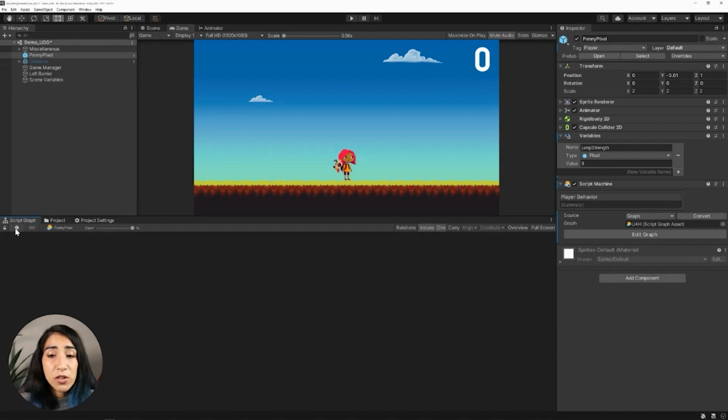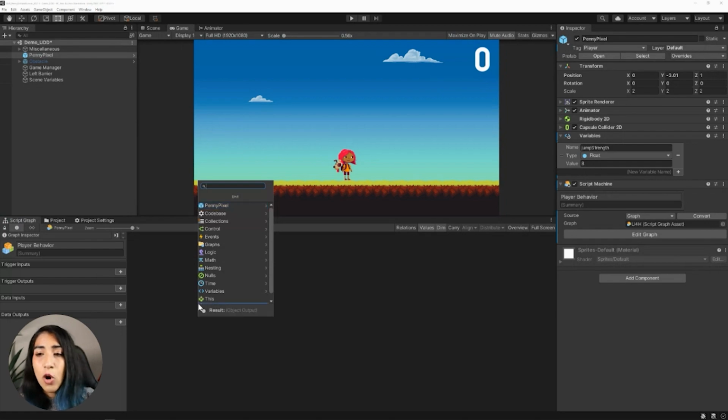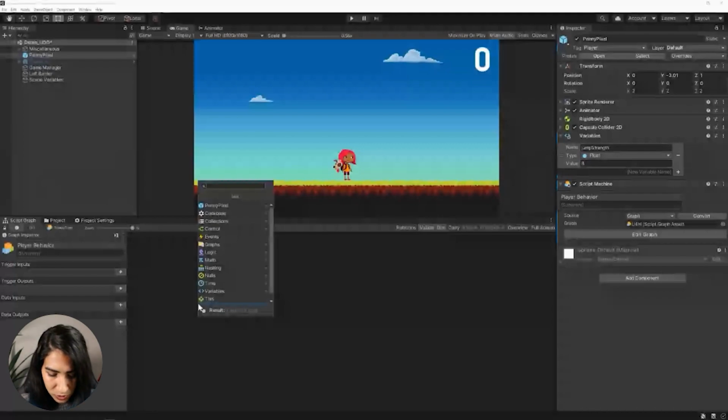But I also want to show you this other very important window for visual scripting, and that's the graph inspector. Right now, the graph inspector isn't showing anything because our graph is blank. But let me go ahead and add a unit so that we can see how useful it can be. I'm going to right click on the background, and that opens up a menu called the Fuzzy Finder. The Fuzzy Finder is your library of all the different visual scripting units that you can work with to create logic for your game.